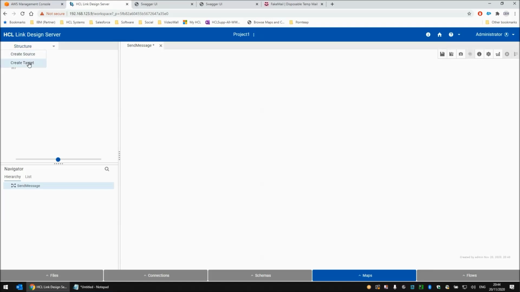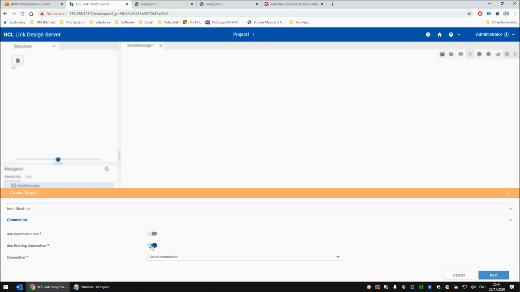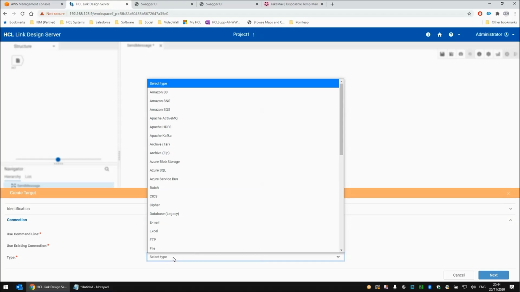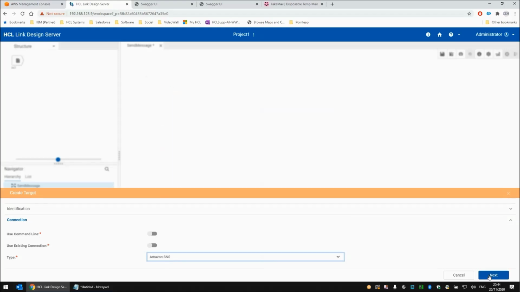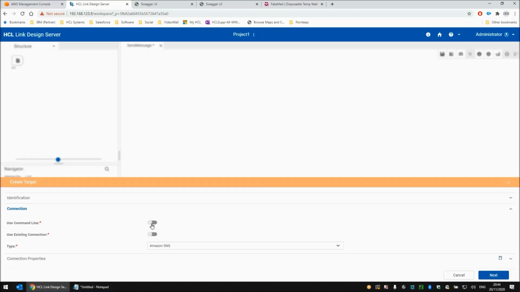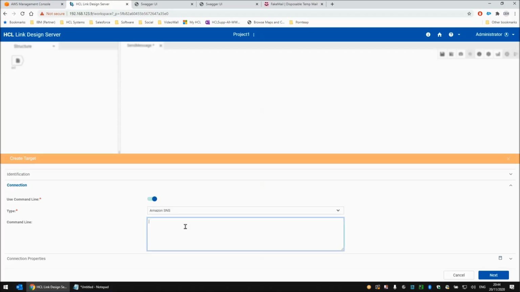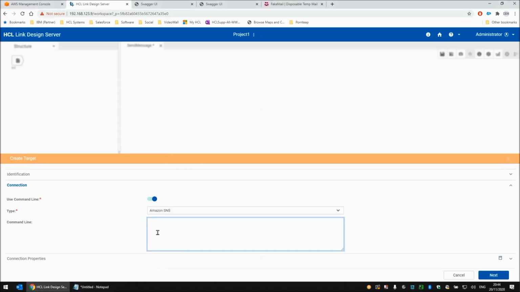Moving on to the more interesting card now, the output card. So I choose Create Target. I give it the name Out1. Click Next. Again, I'm not going to use an existing connection. The type is going to be Amazon SNS. And let's go back to the previous step, and I am going to use the command line connection type. So from my notepad, I'm just going to copy all of these into my connection.